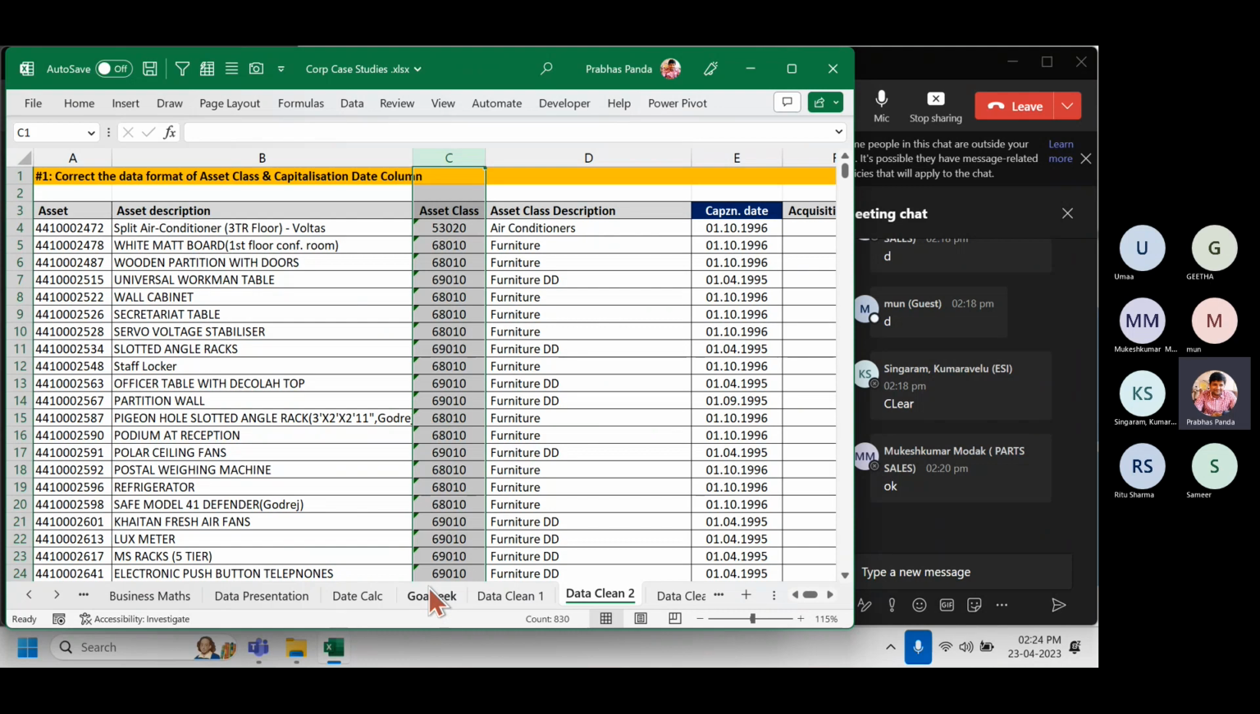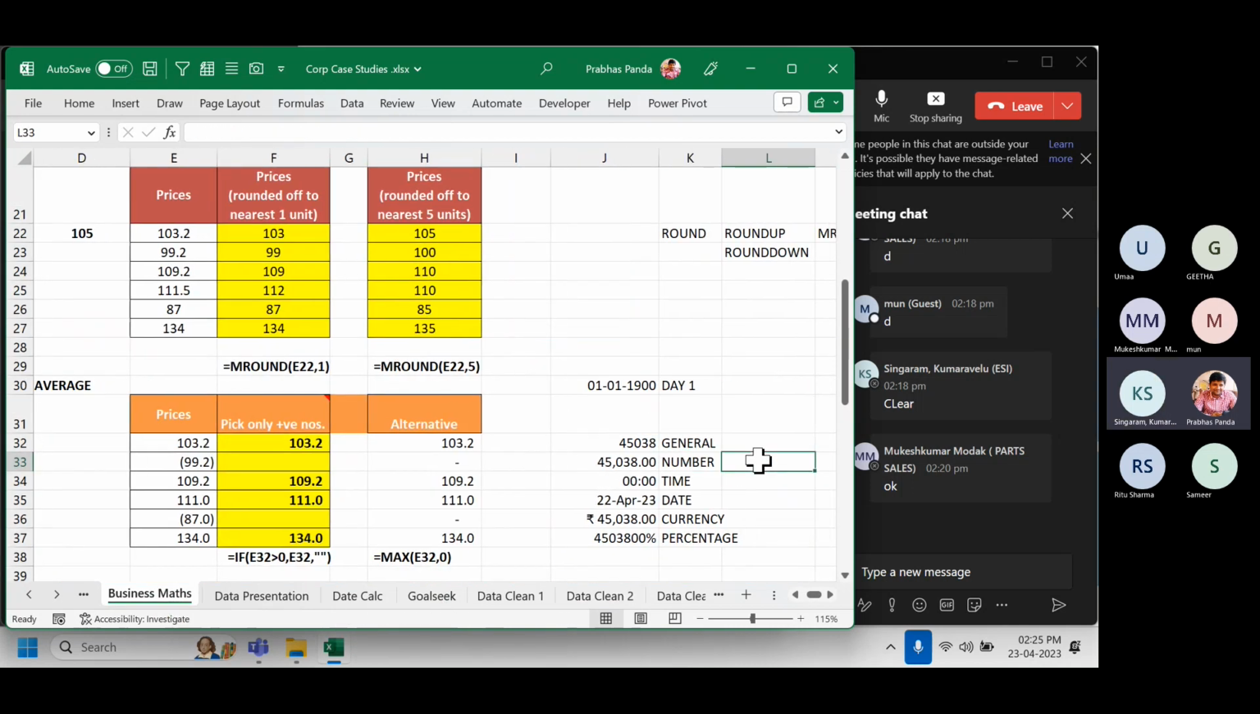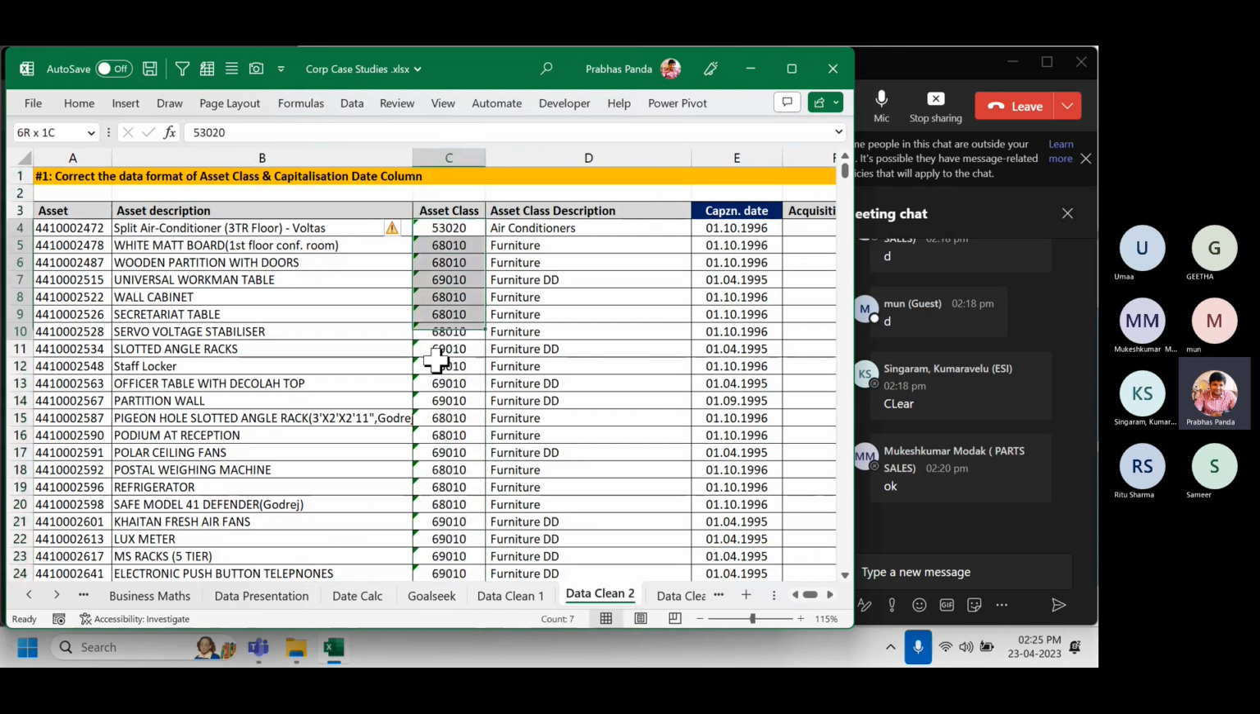What are the formats we deal with mostly in Excel? General, number, time, date, currency, percentage. Very good. So yesterday we discussed all these formattings. If you remember, in the business maths case, I told you the same thing. So now our objective is to bring the numbers into proper number format.